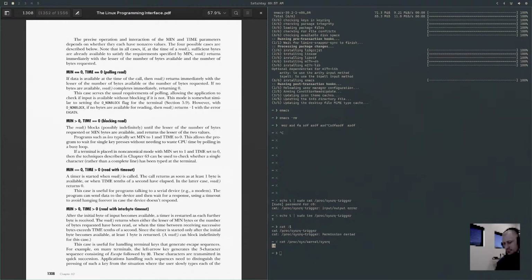MIN greater than 0, TIME greater than 0, read with an interbyte timeout. After the initial byte of input becomes available, a timer is restarted as each further byte is received. The read returns when either the lesser of MIN bytes and the number of bytes requested has been read, or when the time between receiving successive bytes exceeds TIME tenths of a second. Since the timer is started only after the initial byte becomes available, at least one byte is returned. The read can block indefinitely in this case. This case is useful for handling terminal keys that generate escape sequences.